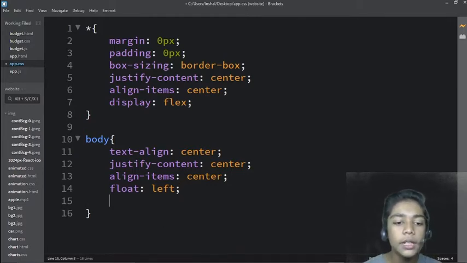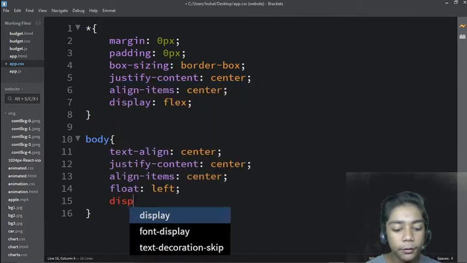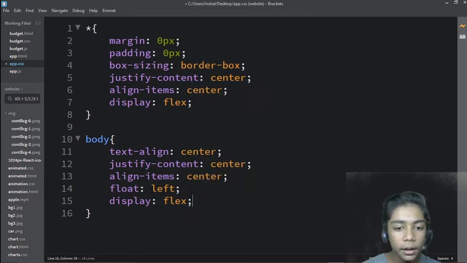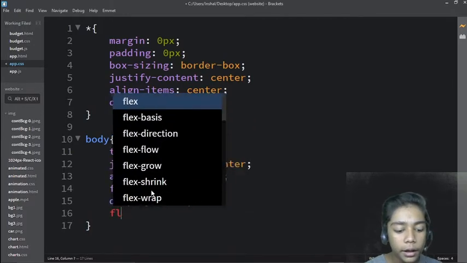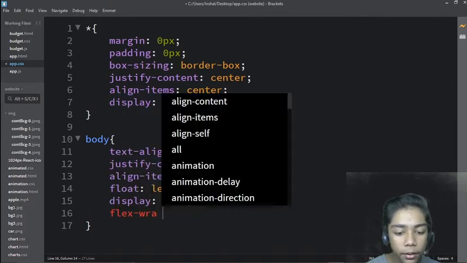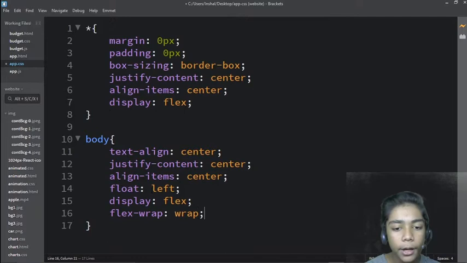Okay, so over here I will do one thing. I will write display flex. Come over here, and I will write another thing, flex-wrap, which should be wrap. So write wrap over here.